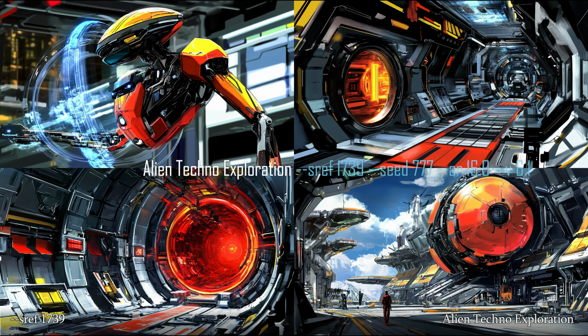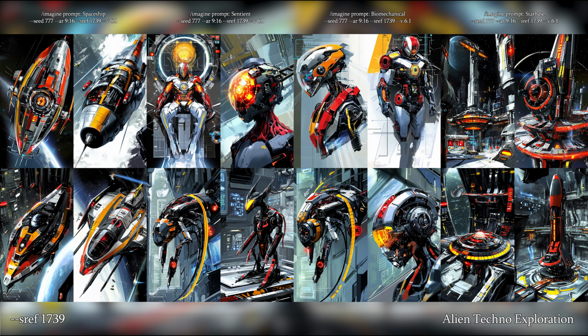1739. Alien Techno Exploration. These images look like they were painted. Kind of a video game concept art look. Very unique look for the science fiction related words. Maybe possibly too much going on in the background for me, so it's kind of hard to separate the main subject of the image.